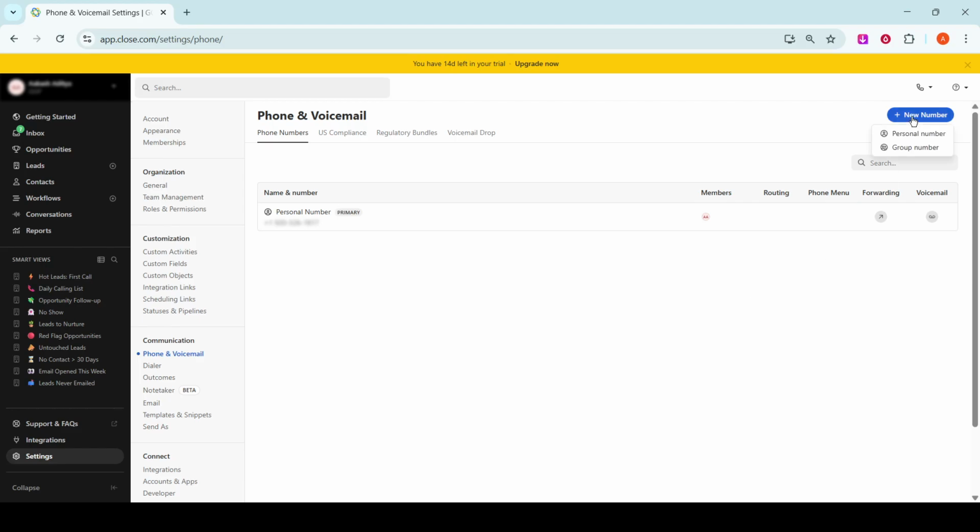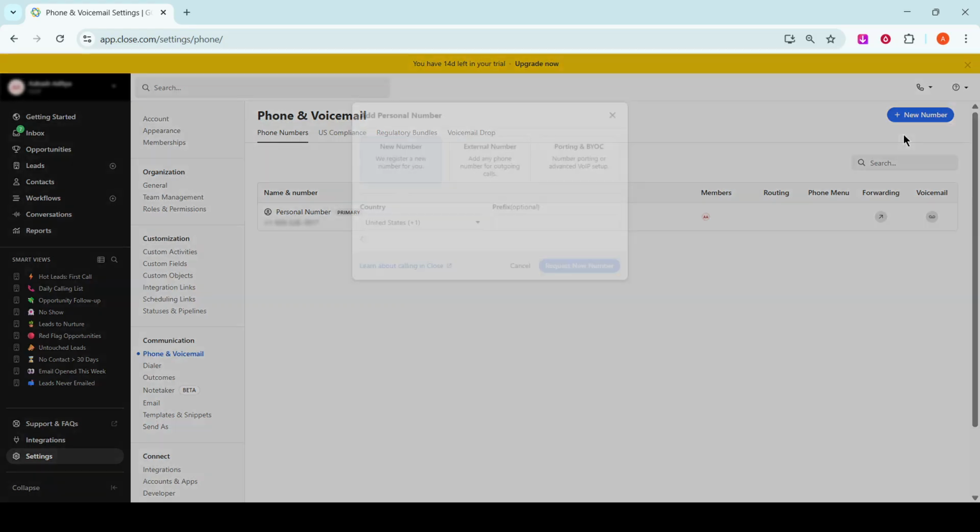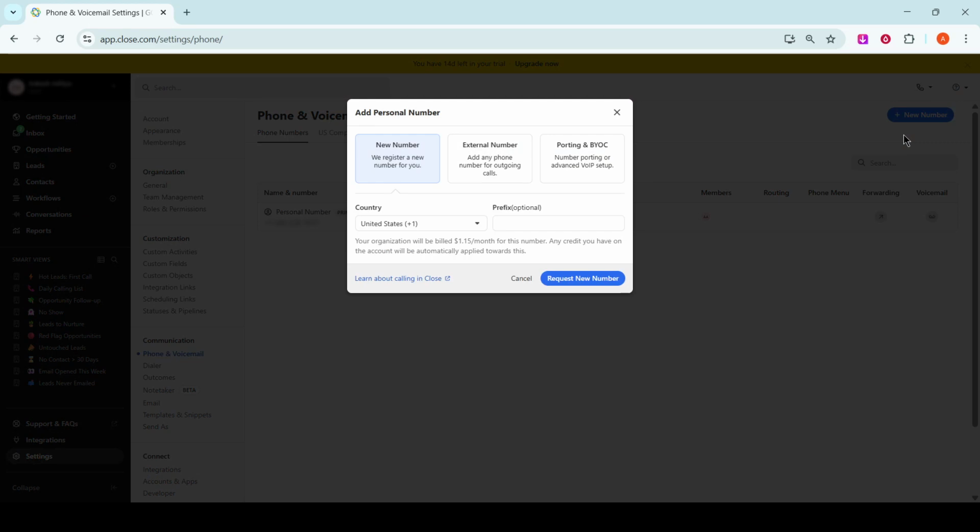Following that, find the Personal Number selection. By clicking here, you'll initiate the process of adding or verifying a personal contact number within the app. Taking a moment to ensure this is set up correctly will save you a lot of hassle later on.